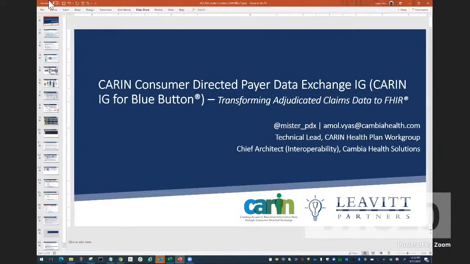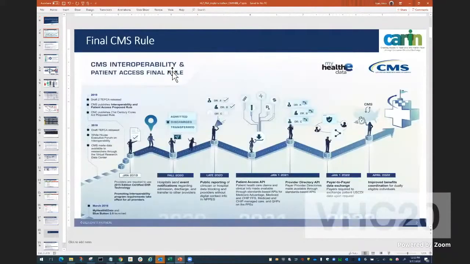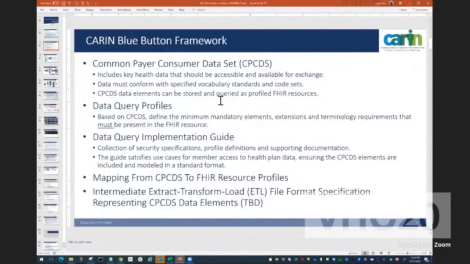So without further ado, I want to just dig into this. You've seen this slide before, and the scope of this overview is basically the claims data, or adjudicated claims data, within the patient access API. And so let's get right to it.